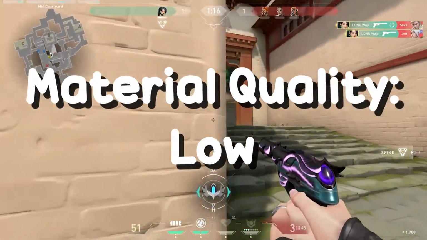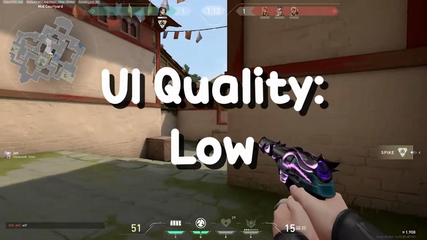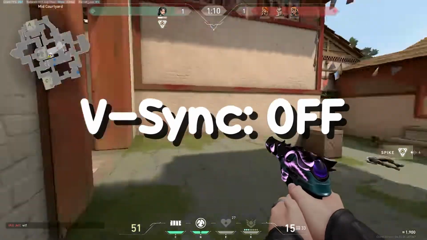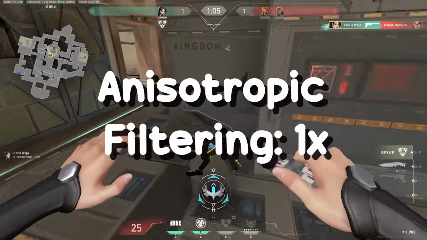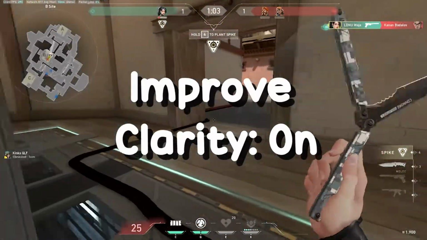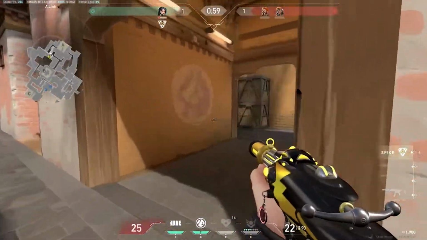He has material quality low, texture quality low, detail quality low, UI quality low, his vignette is off, his vsync's off, anti-aliasing is none, anisotropic filtering is 1x, improve clarity on, his bloom is off, distortion's off, and cast shadows are off. And finally, his keybinds.